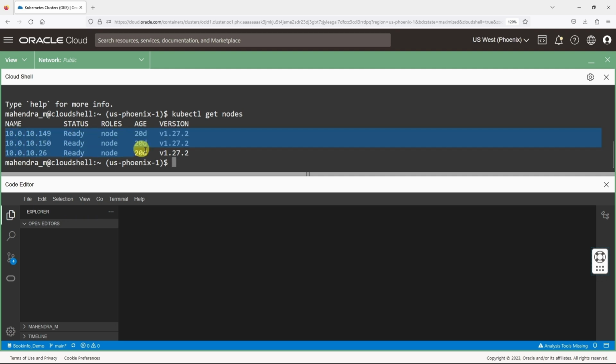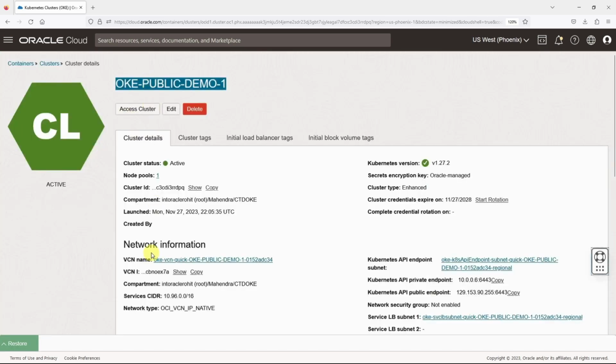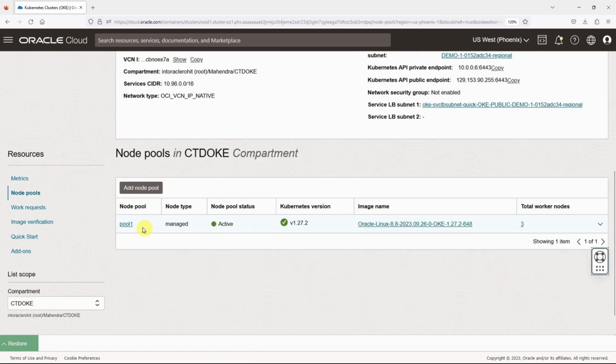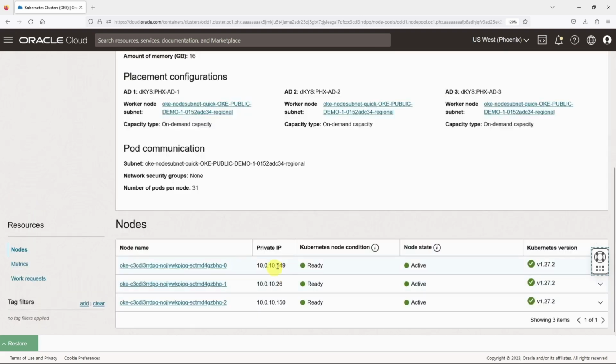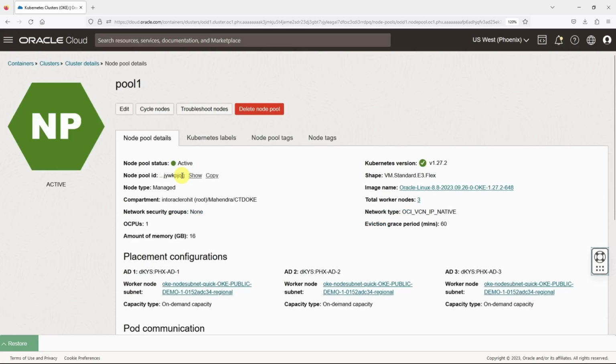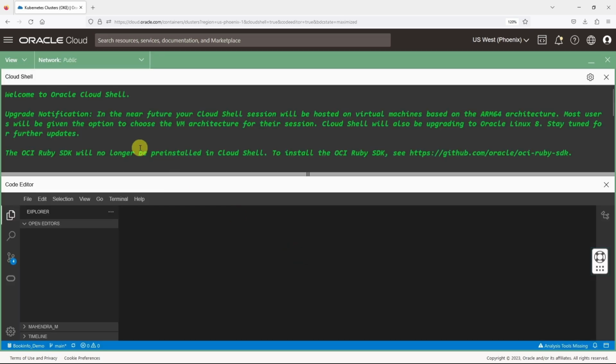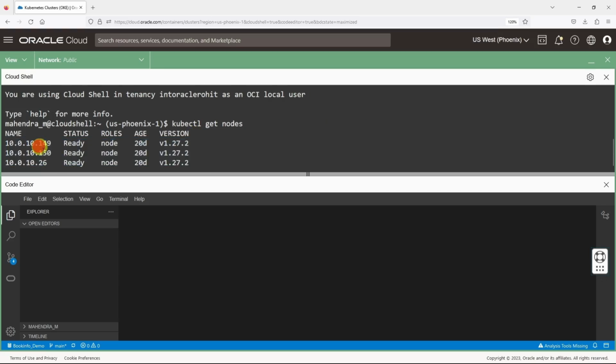Well, these are the list of nodes it has returned, and just to confirm if I'm connected to the same cluster, I'll quickly go and check the node pools and the worker node IPs. The worker node IPs end with 149, 26 and 150 for this cluster over here. And if I check in my console output, it's 149, 150 and 26. Which means I'm connected to the right cluster where I'm trying to set up this multi-tier application.